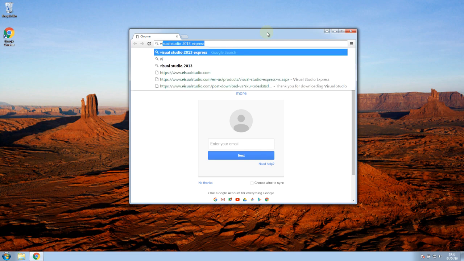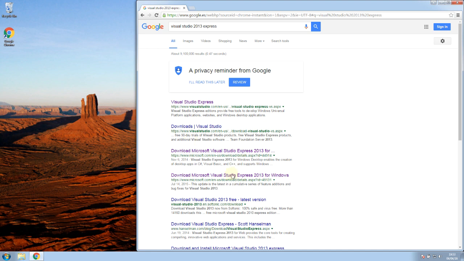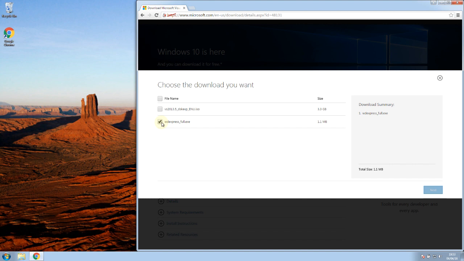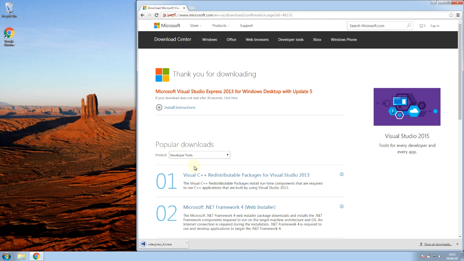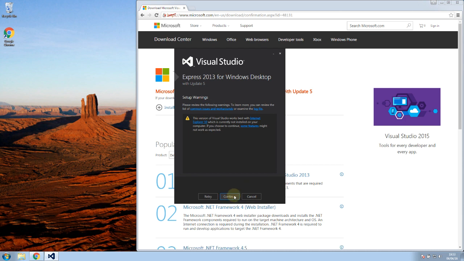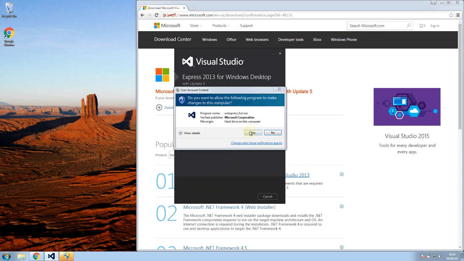So we need Visual Studio 2013. We have to Google it, and then look for Visual Studio 2013 for Windows, of course. Then we click on download, and we choose the second one, which is an online installer. Don't choose the first one, otherwise you will download a DVD image that you have to mount, and then you have to do more stuff. The online installer is good enough for us. There are some warnings. Just click OK, agree, and install.